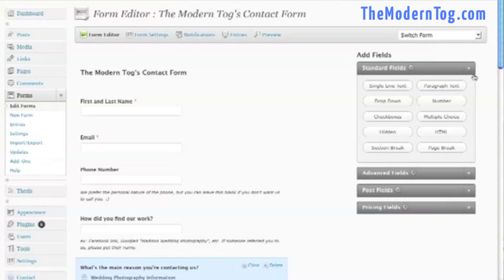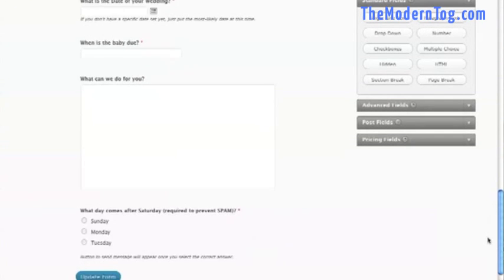So again, to add fields, you just click the button, it adds to the bottom, you edit it, you move it up where you want it, and make sure you save your changes at the end.